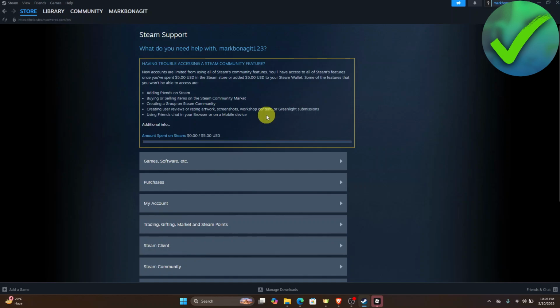And then once you do that, Steam Support, of course, is going to email you. And then, of course, just wait for them to get back, and then they will help you to address your concern. So that is basically it. That is how to refund games on Steam.